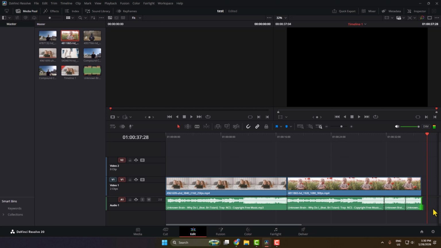Now you can trim the audio just like this a little bit, and that's how you can actually make a background music loop.